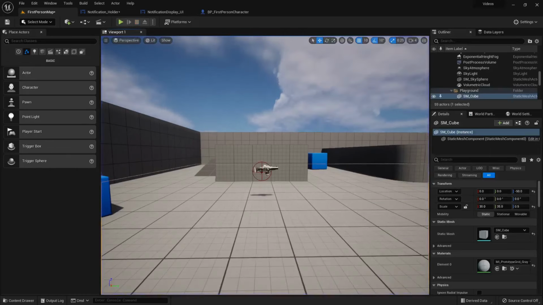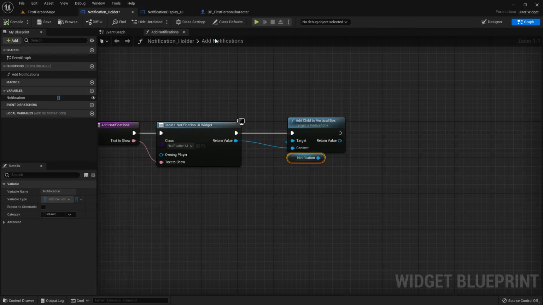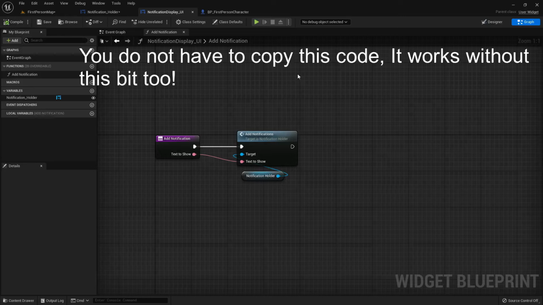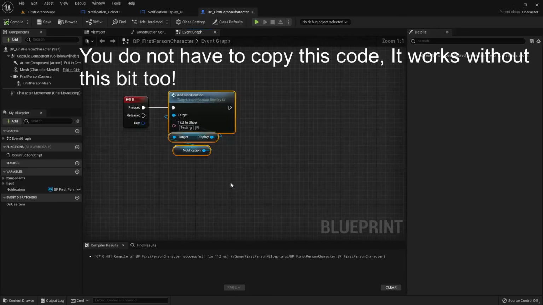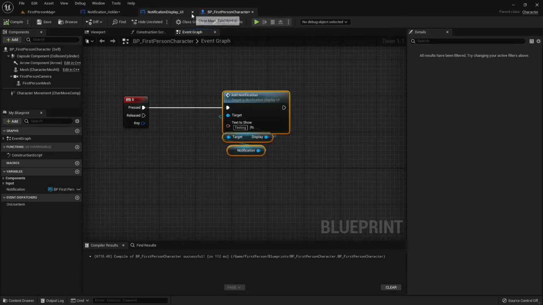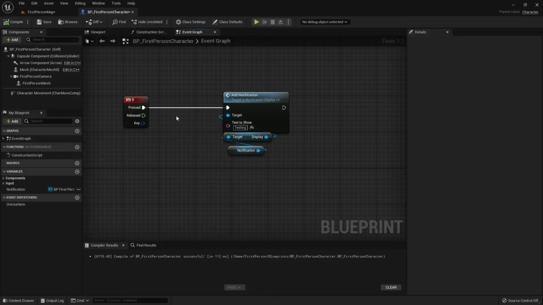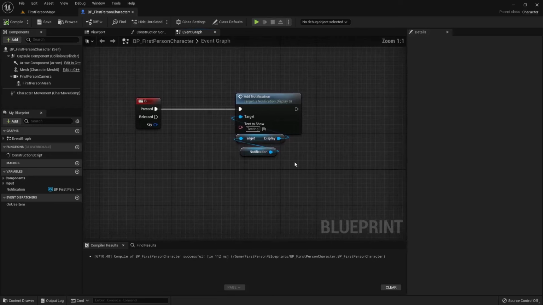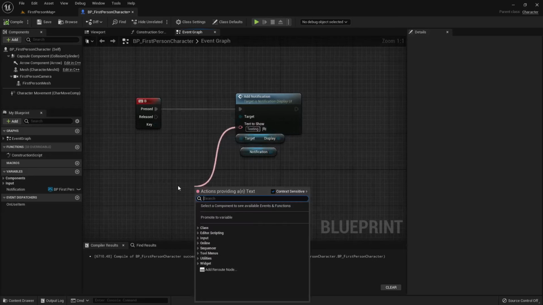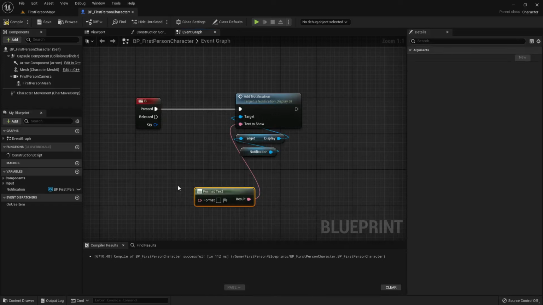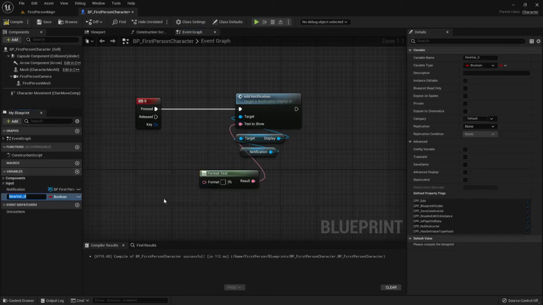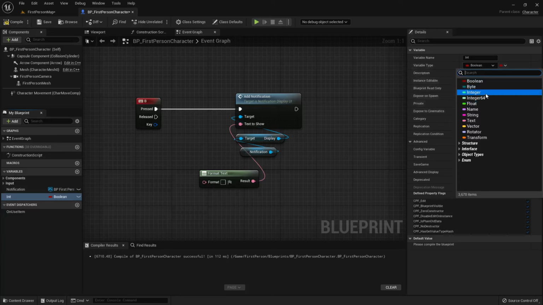In fact, let's make it so you can actually see that one notification, the newest one, is going at the very bottom. Let's make that quickly. So if we head over to our BP first person character, where our input key and add notification key is, we are going to drag off of text to show here, and we're going to get a format text. From this format text, we're going to create a new variable called int, and we're going to change the variable type to an integer.